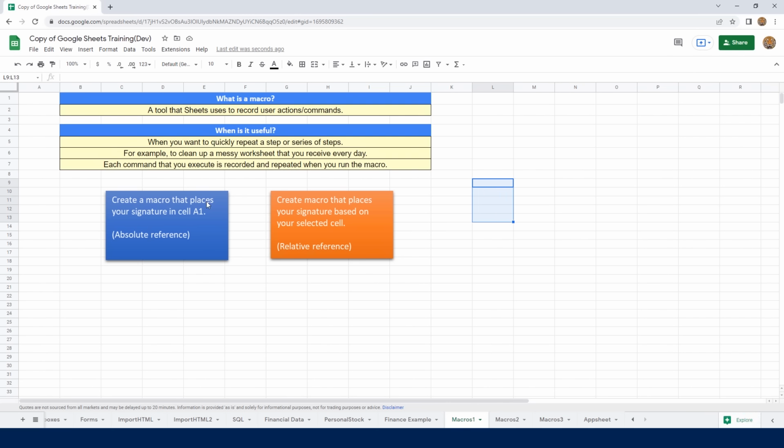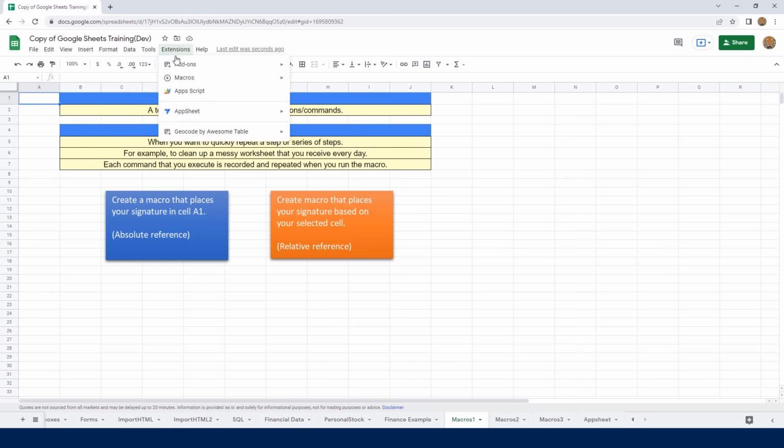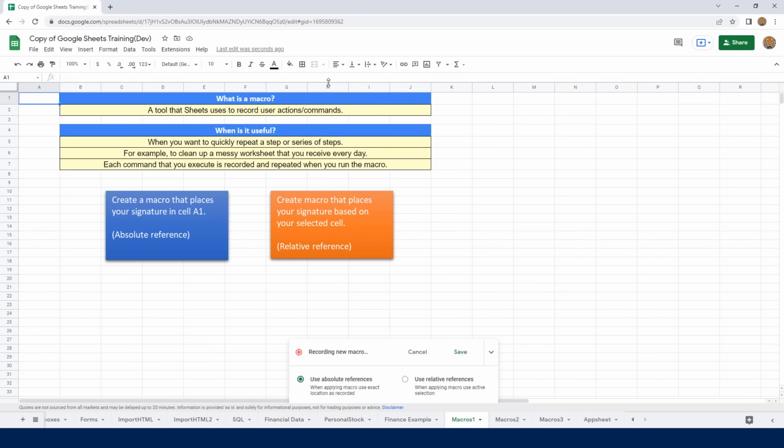And we'll follow the example right here from our first text box. So I'm going to go ahead and be very deliberate with creating my macro. I'm going to make sure that I click on cell A1 ahead of time. I'm going to go ahead and click on extensions. And here you'll find your macros. I'm going to go ahead and record a macro. I want to use absolute referencing. Okay, so it's actually going to record every word that I click, every command that I run. So make sure that I click on cell A1.